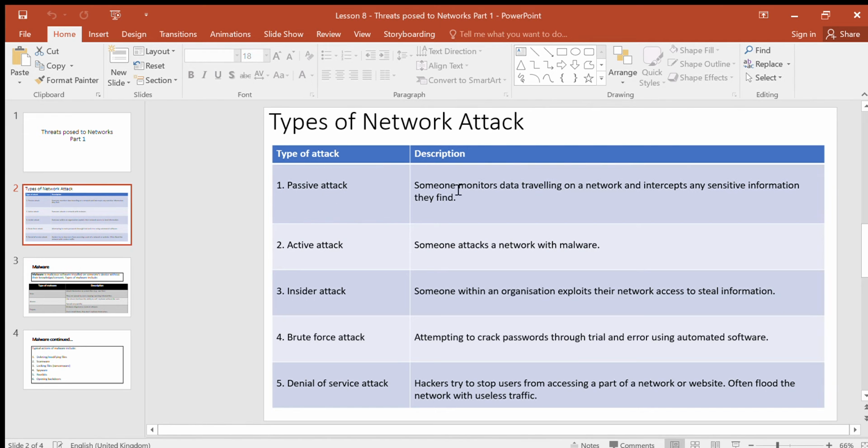So let's start by talking about different types of network attack. Now, a passive attack is almost a bit of an opportunist. So they will be monitoring data traveling on a network and they will intercept any sensitive information that they find. Whereas an active attack is more malicious in the sense that they will attack a network with malware. So types of malware are viruses, Trojans, worms, that kind of thing. And we'll look at what each of those is in a second.